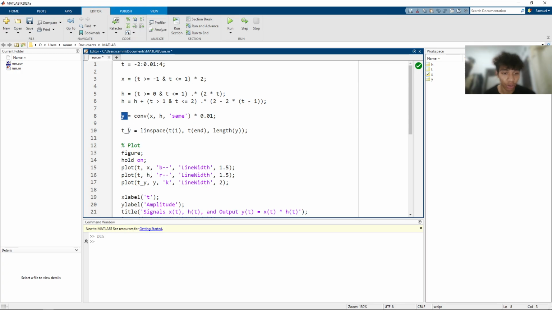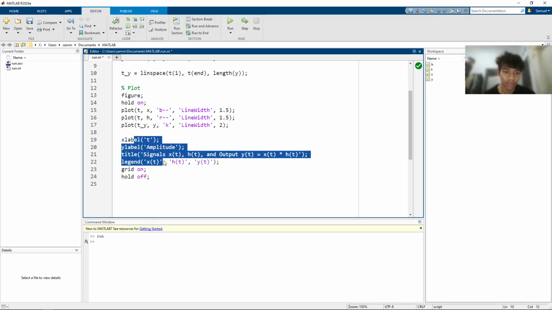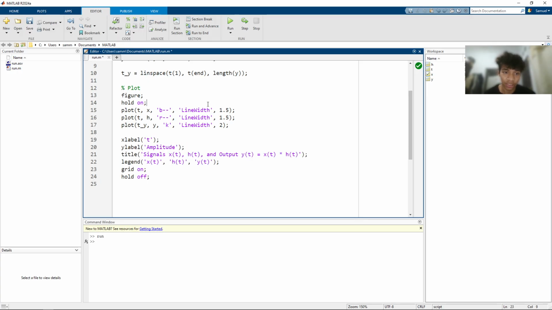The convolution is done using, sorry, and the result is scaled by the time step 0.01 seconds to get the correct amplitude. Next, we create a time vector t of y that has the same length as y of t and spans the same time range as the input signals. Finally, we create a plot, just like before: x of t blue, h of t red, and y of t a solid black line. And then we add text, labels, and legends. And so this is what it looks like.